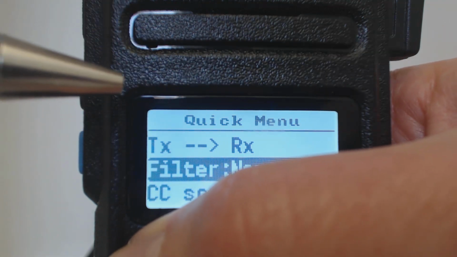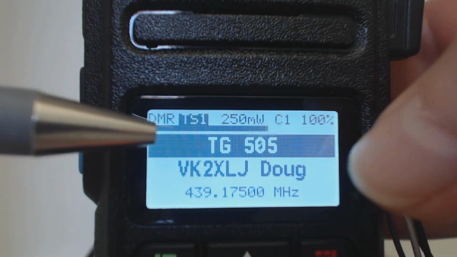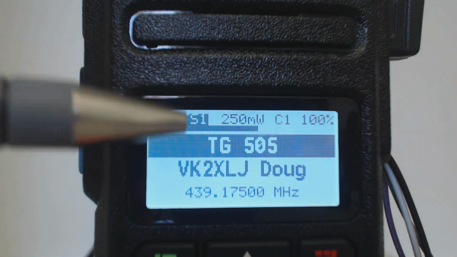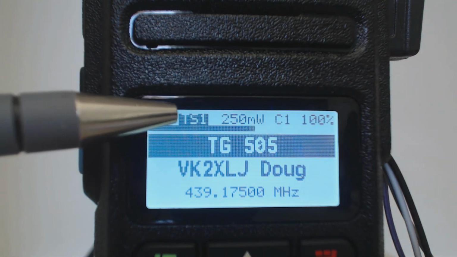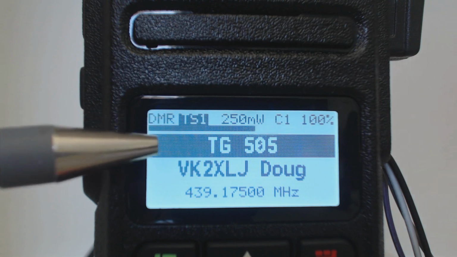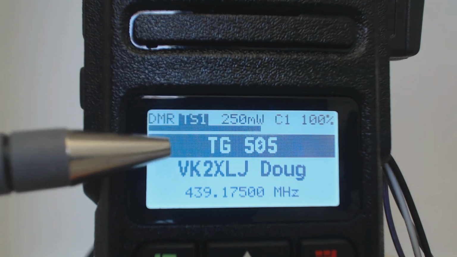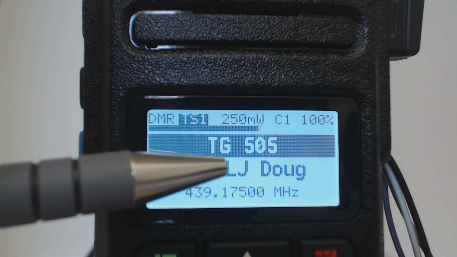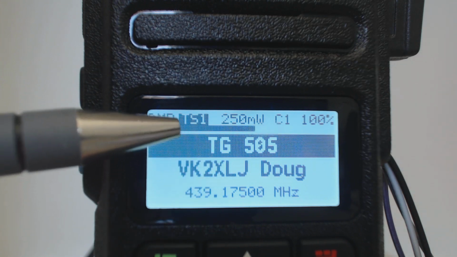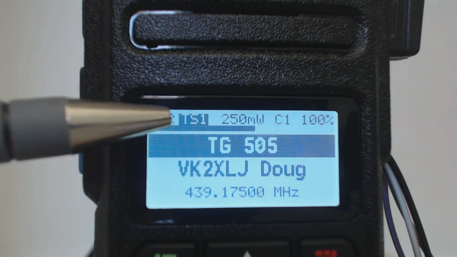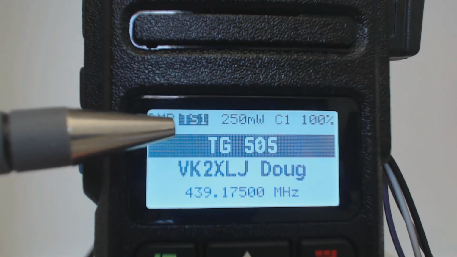we've still got incoming signals actually. Okay, so the time slot indication is now showing that the transceiver is on time slot 1. Now this signal is on talk group 505, but I'm going through my hotspot, so it will just appear to be on time slot 1.